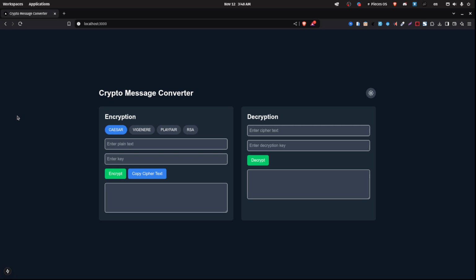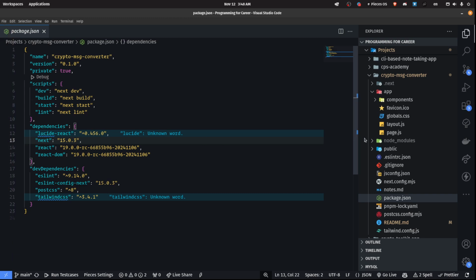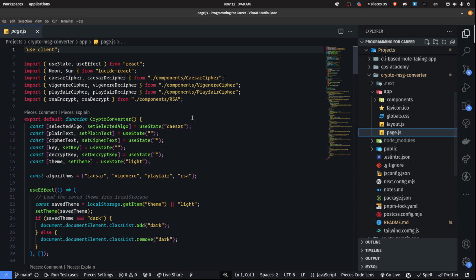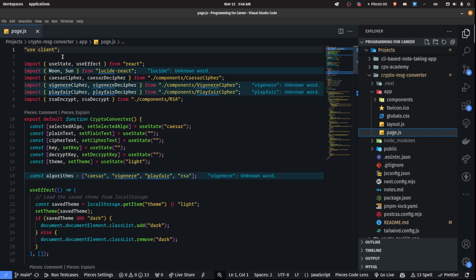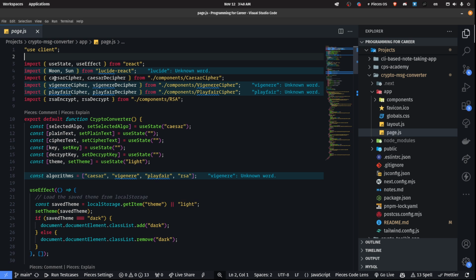it turns back to the dark theme. And if you reload this browser, you can see that the background is in the black theme. So let's get back to the VS Code editor again. This is the page.js file, the starting point of this application. You can see there I use 'use client' because I use useState and useEffect. That's why I have to use 'use client'.